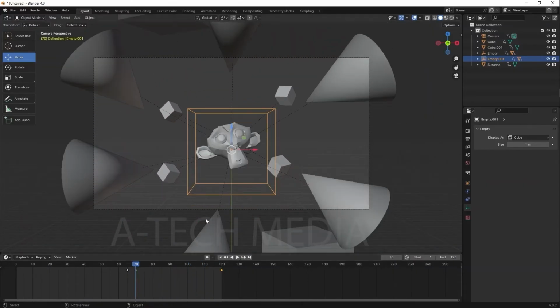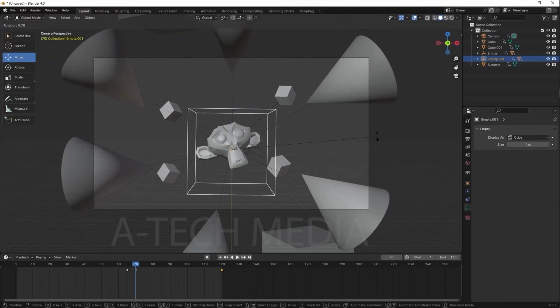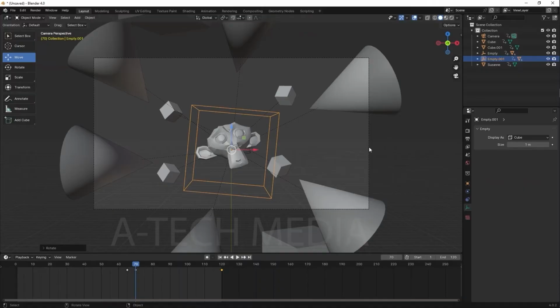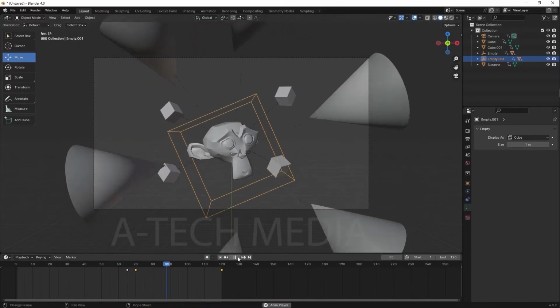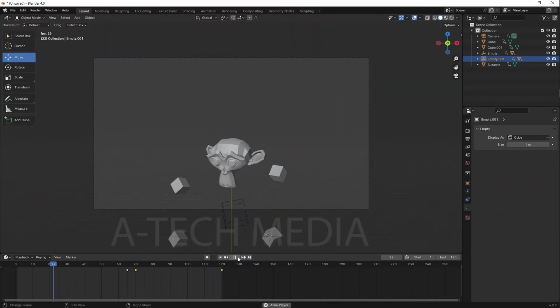You know what, at this stage when it comes out, I want it to rotate a little bit. And let's try it again. All right, I think that is cool.